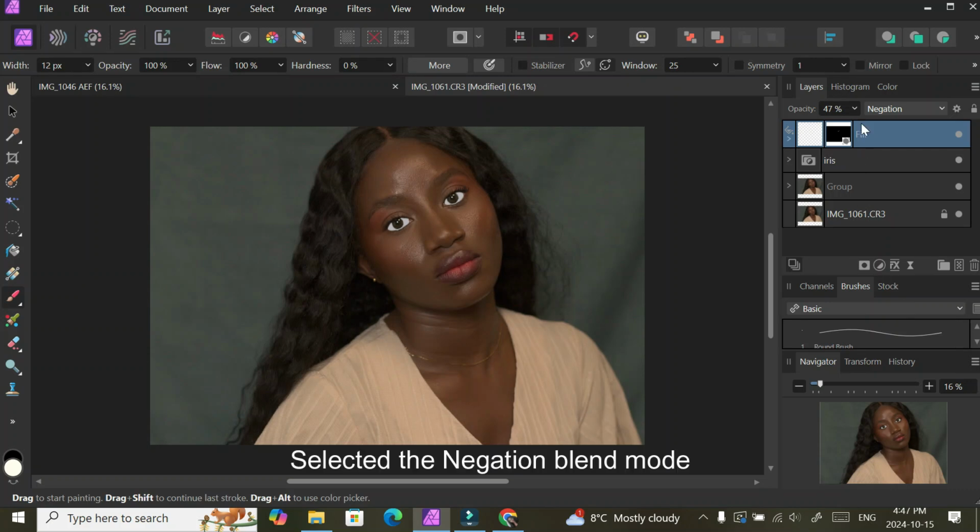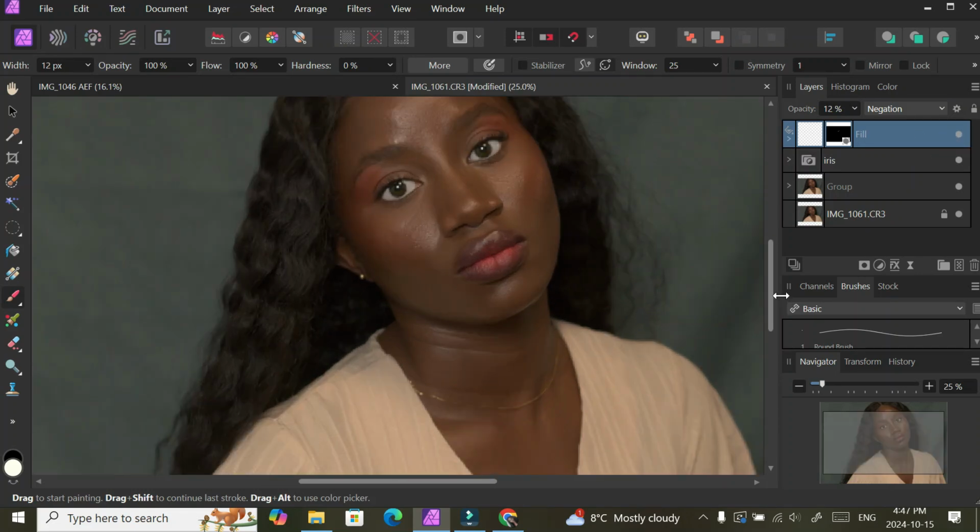You know what, let me try this negation thing. So if you take it to the lowest part, it's not bad. So take it to around 13% or even 10%. 12% is fine. This is before, this is after, and I don't think it's bad.